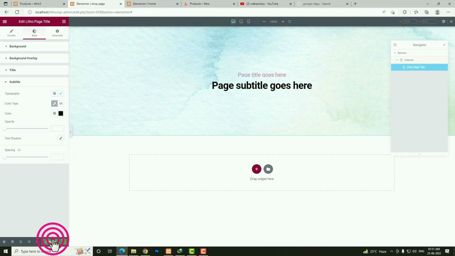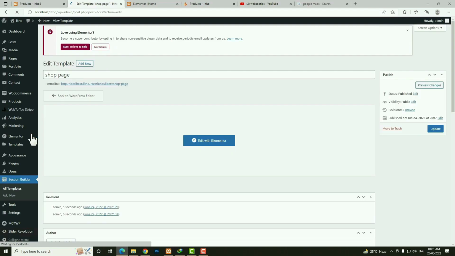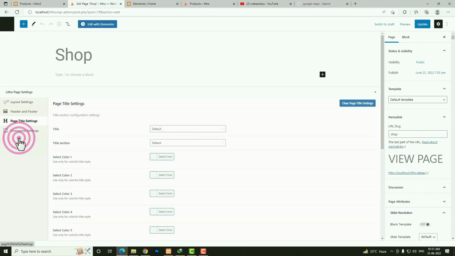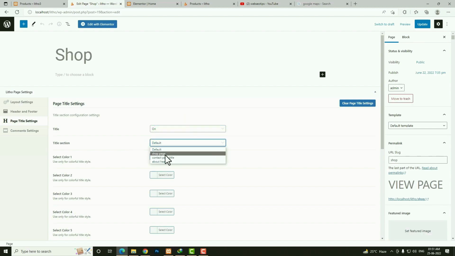After that I have to click in the publish option. Next, I have to click in this, click in the exit to dashboard. After that I have to come back to the pages. So from there I have to search for the shop page, click on that. Next I have to come back to the page title settings, make it on and click in this, select shop page, scroll up, click in the update option.